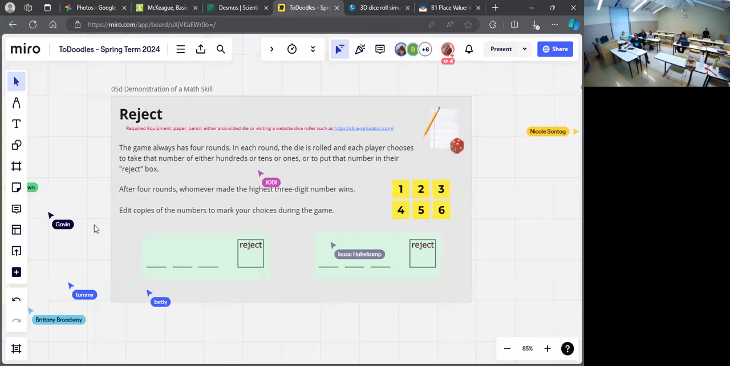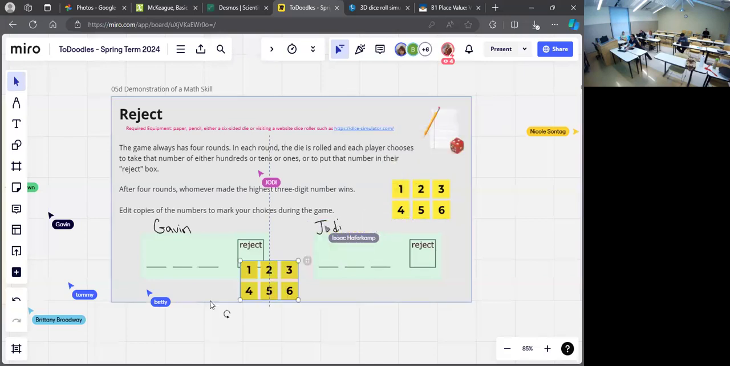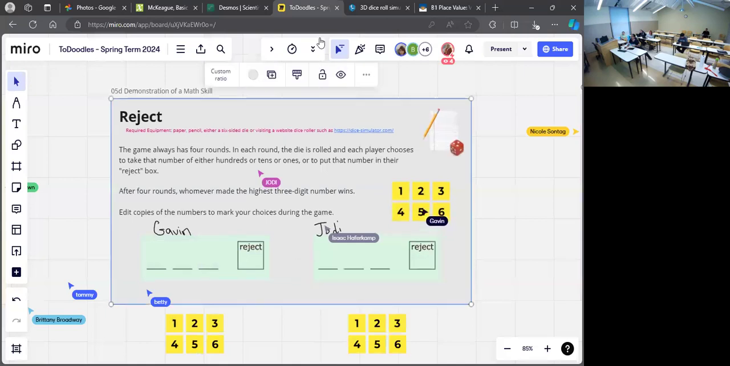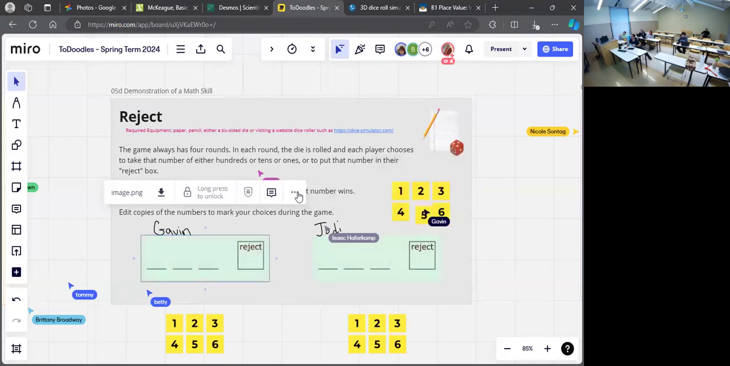So let's have 2 people play. Who wants to be our guinea pigs to do this game? Gavin wants to go, okay, and then who else wants to play against Gavin? I'll give it a try. Okay, Gavin versus Jody. We'll all get to play in just a moment. So I'm gonna make a copy of the numbers for each of them, okay. And I'm going to lock that so it doesn't move.